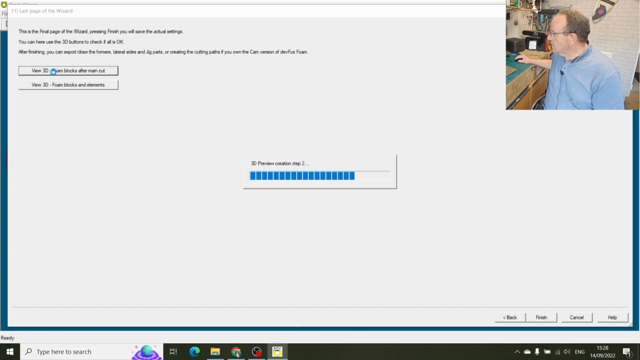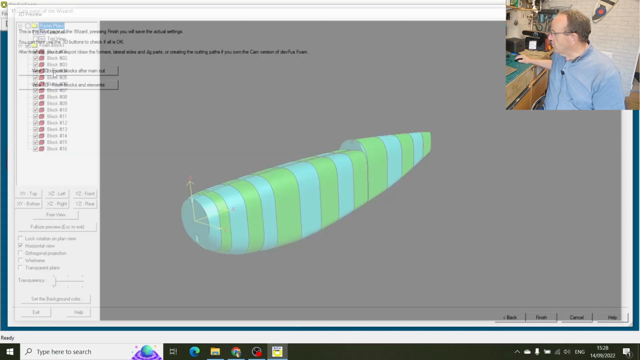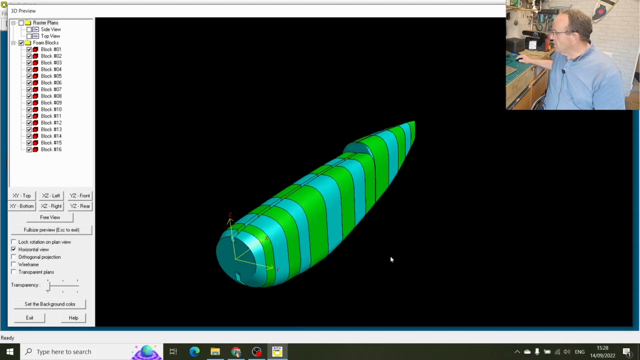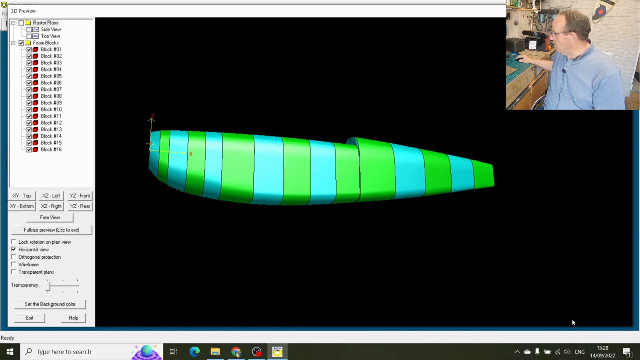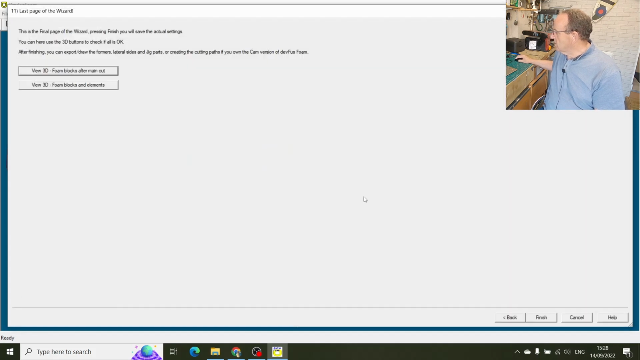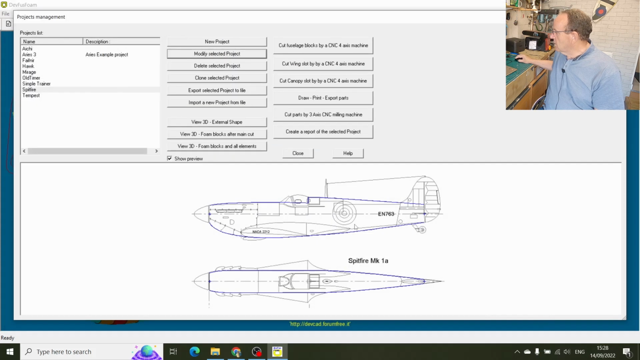You can get a full 3D preview. There's not a great deal on this one, but there's no wing slot or anything. And then what you do then is you've then got the same option.